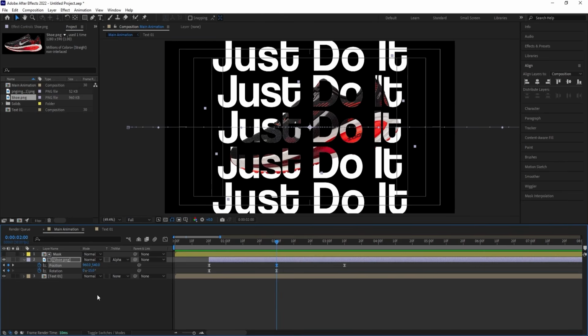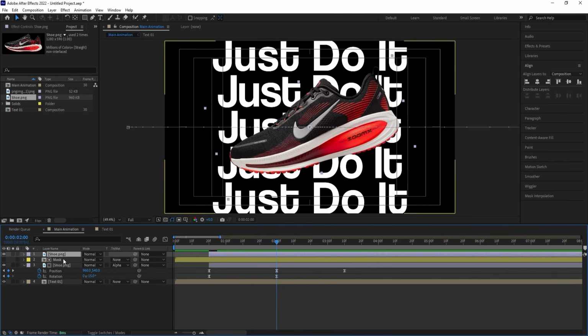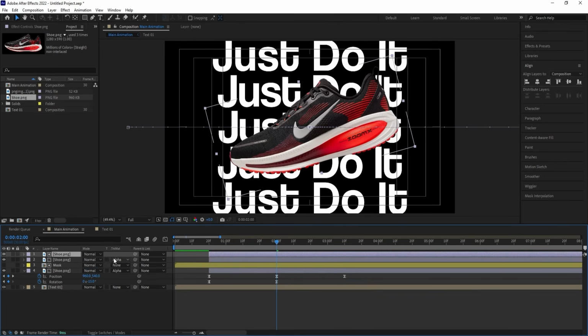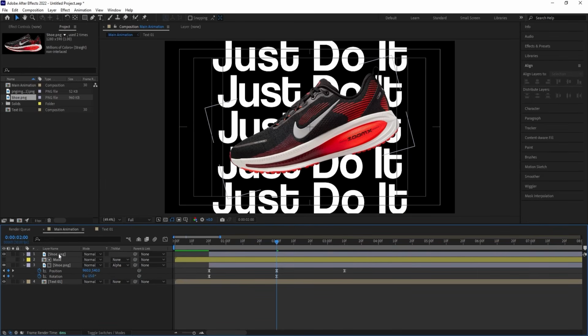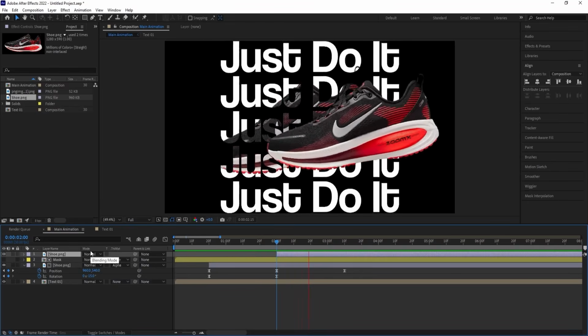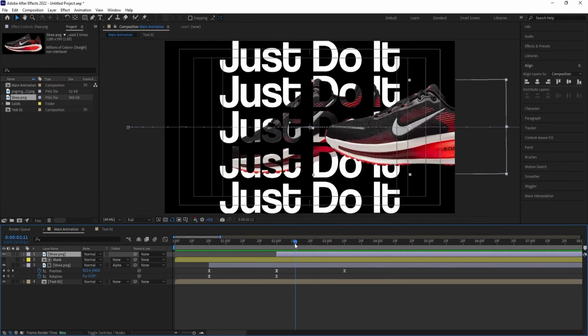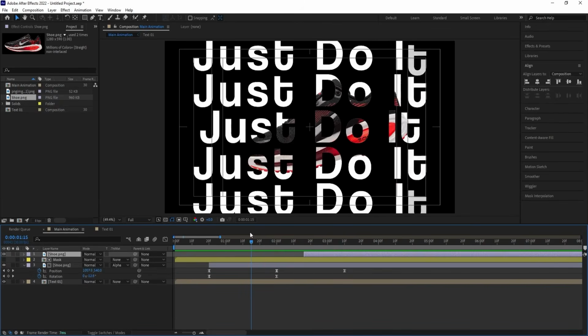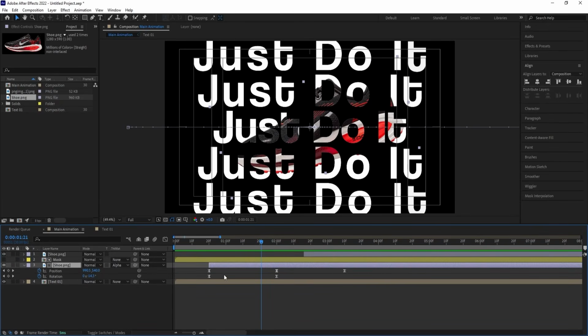Now at this point, I'm going to select this shoe. I'll hit Ctrl D, press F4, hit Ctrl D again, and let's remove this track, and delete this first layer. Then select this shoe, and with the help of the open square bracket, I'm going to move this over here, so it should come somewhere around this point when this shoe is gone.